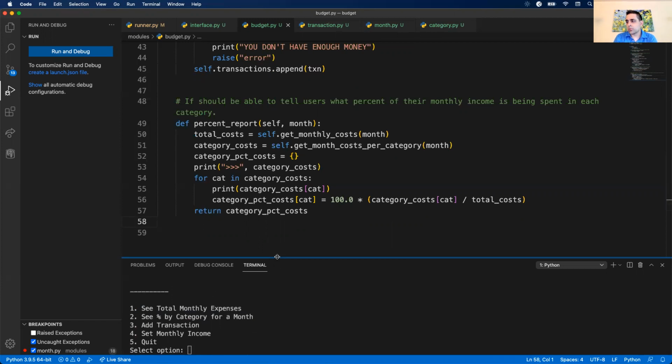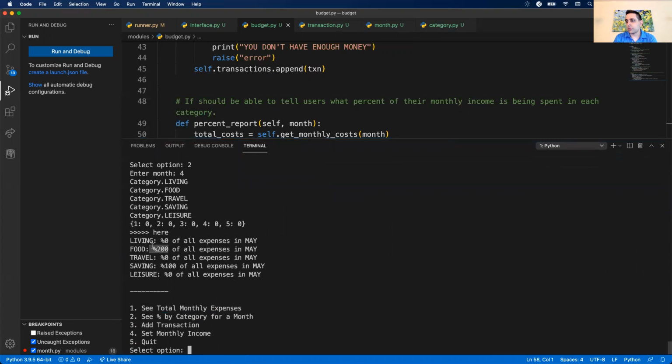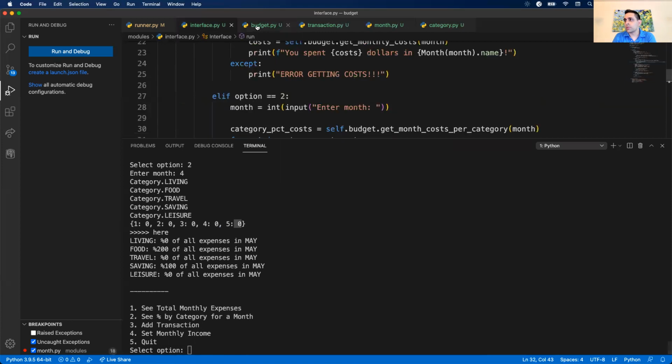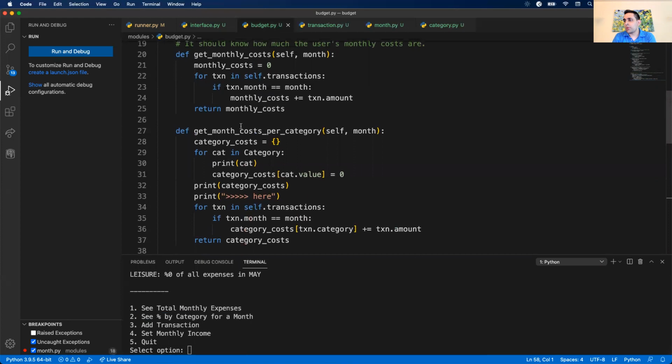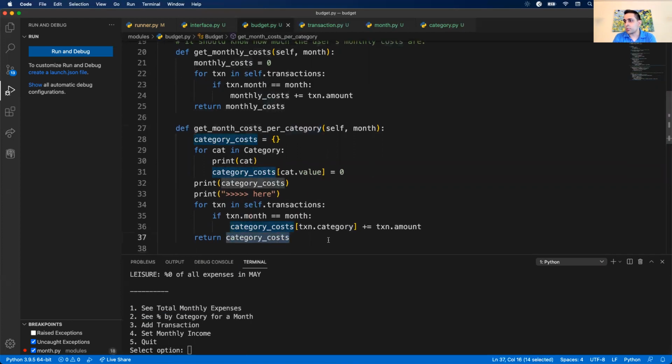Okay, let's see what our output was. All right, so these are still off. These are all off. All right, there's something wrong with my code. I'm not going to waste your guys' time debugging it. So it looks like my categories 1 through 3, 4, 5, they all have zeros. So it looks like whatever is being done in my function up here, get month cost per category, this is not being appropriately updated.